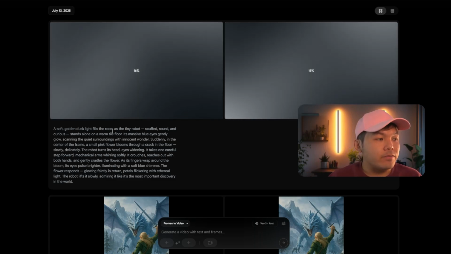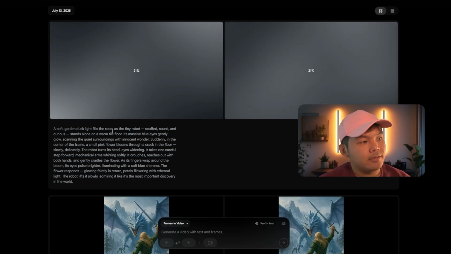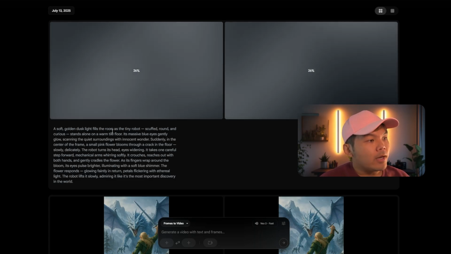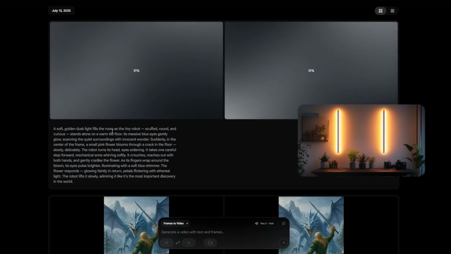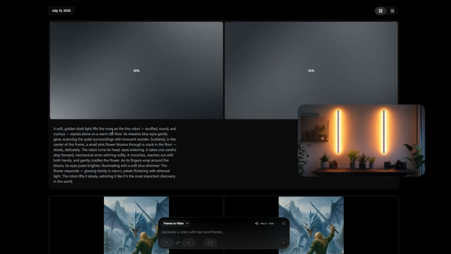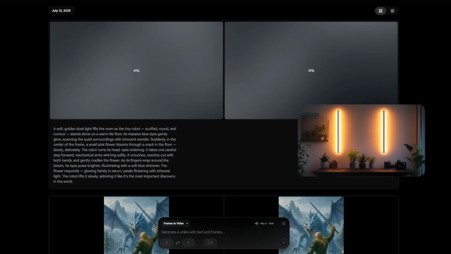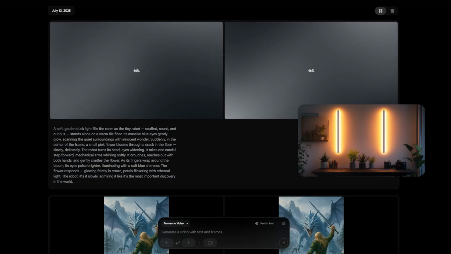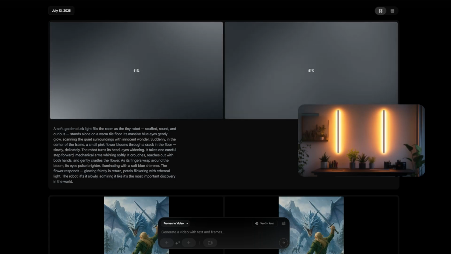Suddenly, in the center of the frame, a small pink flower blooms through a crack in the floor. Slowly, delicately, the robot turns its head, eyes widening. It takes one careful step forward, mechanical arms whirring softly. It crouches, reaches out with both hands, and gently cradles the flower. As its fingers wrap around the bloom, the eyes pulse brighter, illuminating with a soft blue shimmer. And my camera just cut out. That's all right. We're gonna figure this out. And the flower responds, glowing faintly in return, petals flickering with ethereal light. The robot lifts it slowly, admiring the most important discovery in the world.